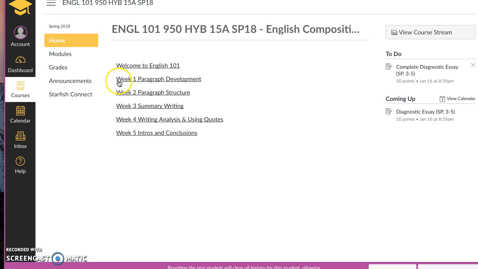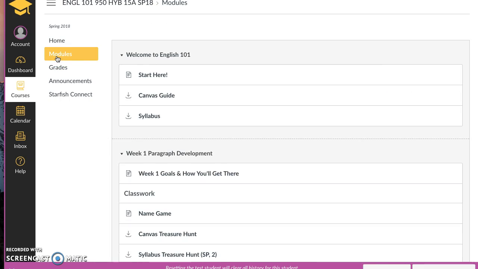There's another way to access the modules too, which is to simply click on modules. So some of you may like the homepage because you can just choose which module you go to and go directly to that module. Some of you may prefer to ignore the homepage and go straight to modules. So if I click here on modules, it's going to take me to a page where all of the modules are.